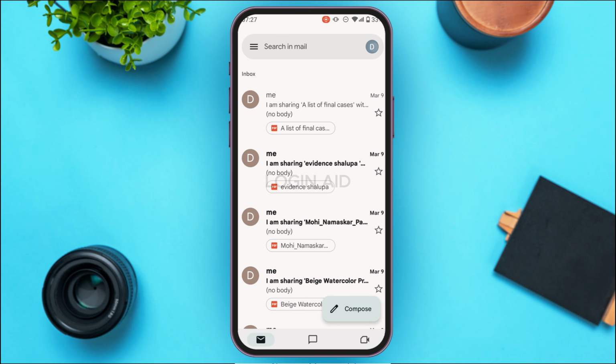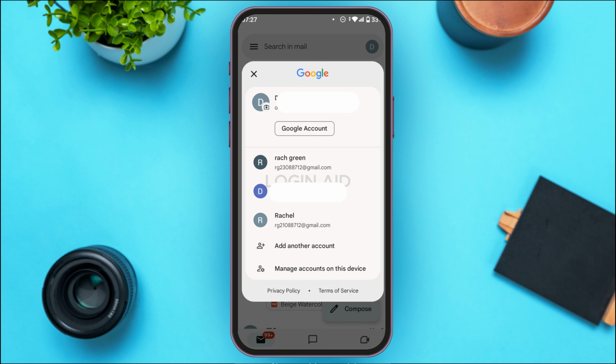Now when you open the Gmail, you can see over here that account will no longer appear. Like this, you'll be able to remove the Gmail account from Android. So that is how you delete Gmail account from Android.